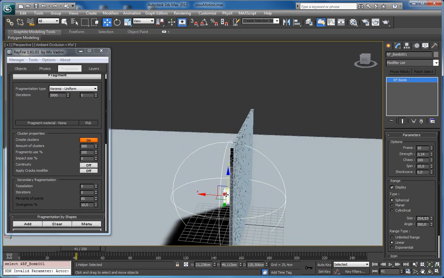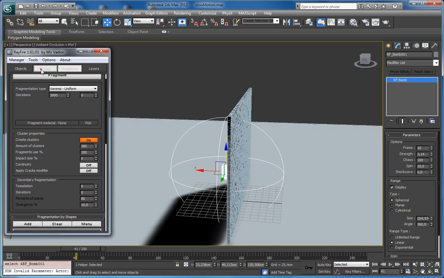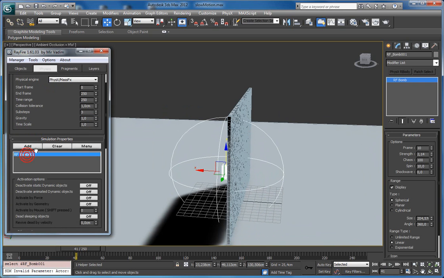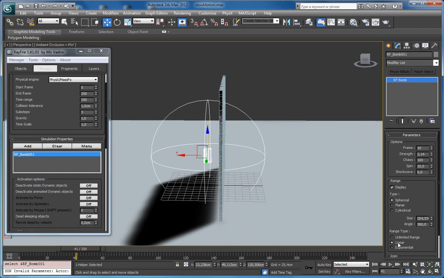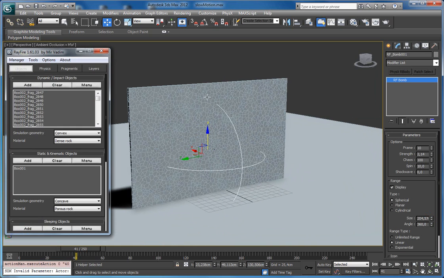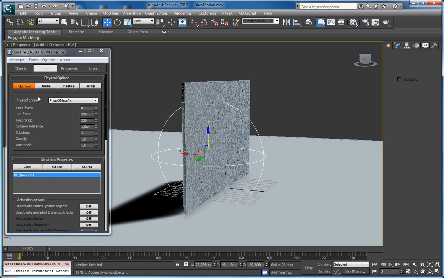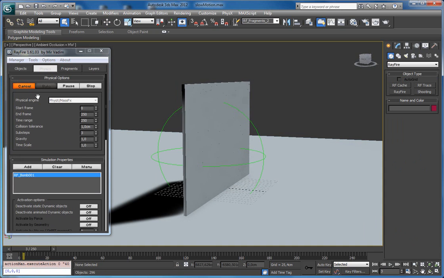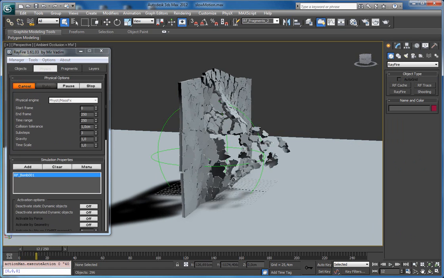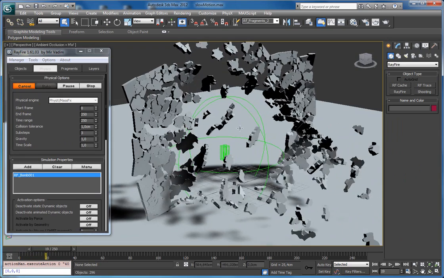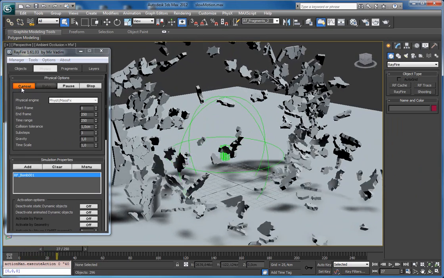So here's my bomb. I will explode this wall, and I will add this bomb in the simulation properties list here. It has some range, linear range. Right now all these fragments are inside impact libs, and if I start the simulation right now, this is what I will get. As you can see, they start falling down, and only then the explosion happens, and everything is exploded. So this is not the result I want to have.